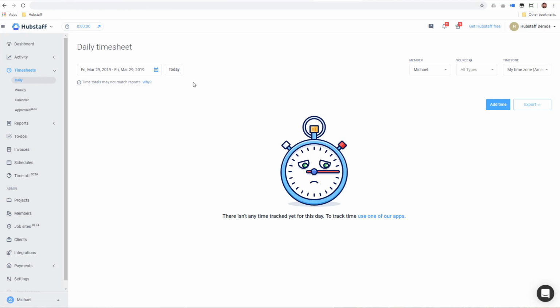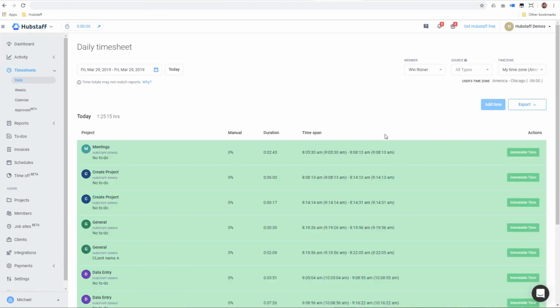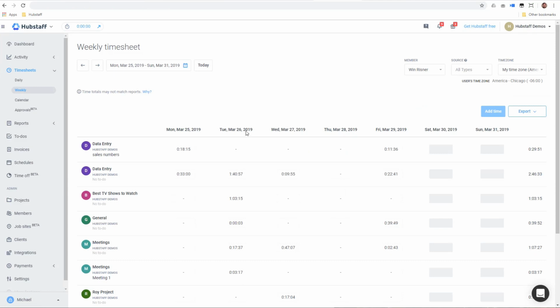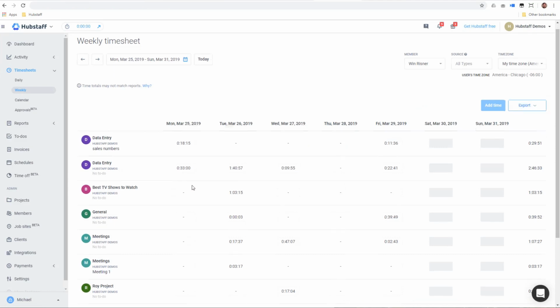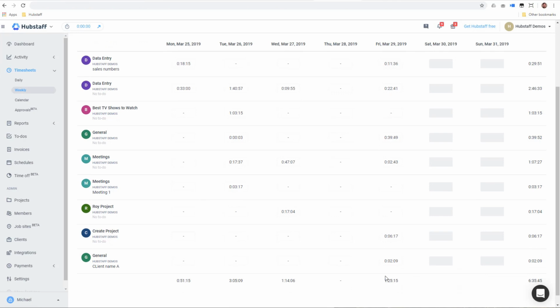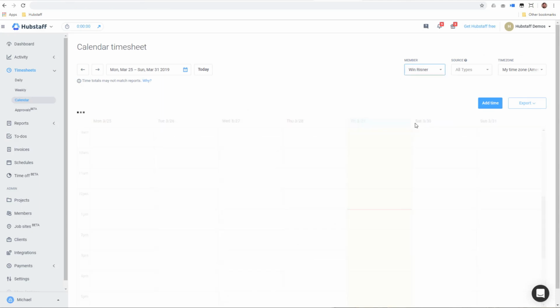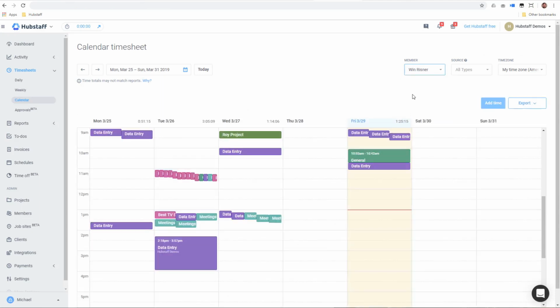To change the member you are viewing, use the Member drop-down menu. In the Weekly timesheet area, you'll see a breakdown of the time tracked for each day of the week, also separated by project and task. You'll see totals at the bottom. In the Calendar area, you'll see the dates separated in a weekly format, but also see a breakdown by the hours of the day the time was tracked on. Projects are color-coded so that you can easily tell them apart, and hovering over the time will bring up more details about it.